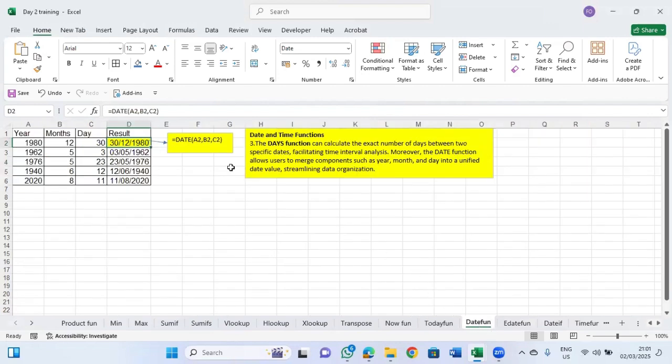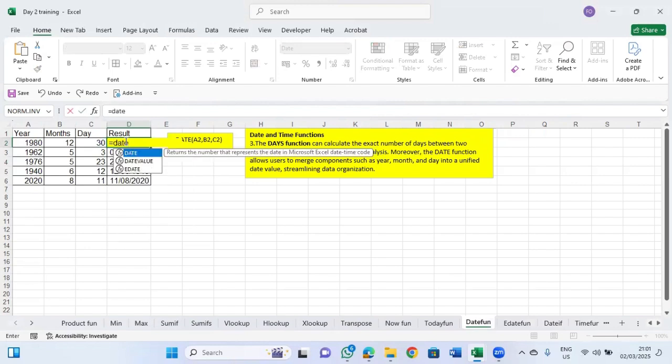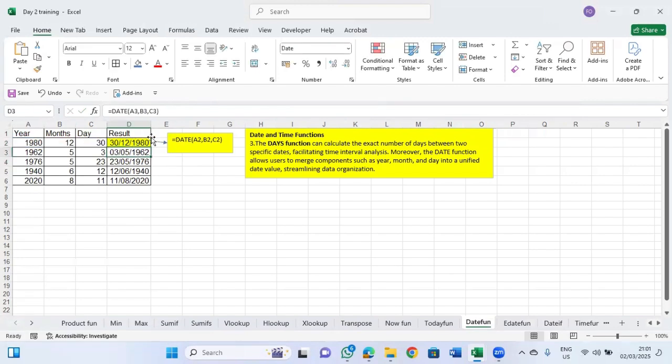Now, you have the DATE function. DATE function is when you have year, month, and day. You just come here and click dates and pick the year, pick the month, pick the day, and add them together. You can add all of them together and put the 30th, 12th, 1980. You just join all of them together.